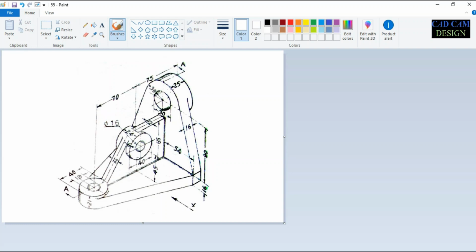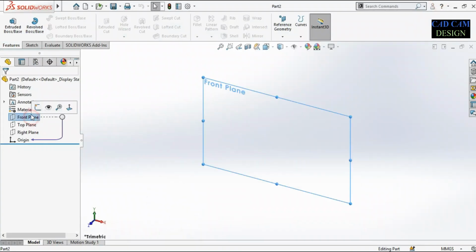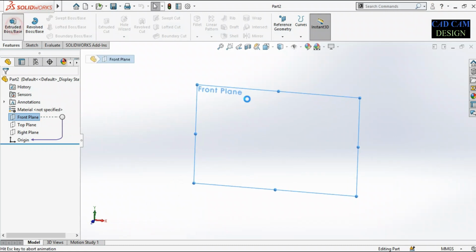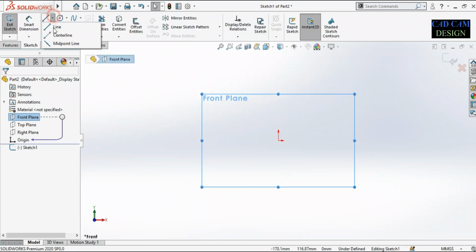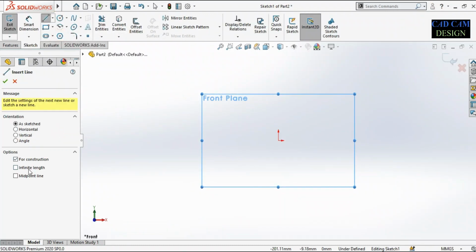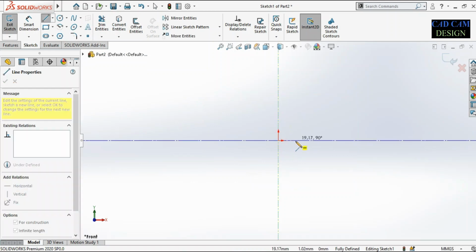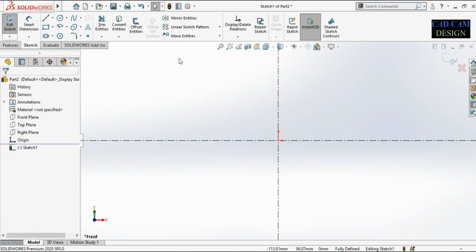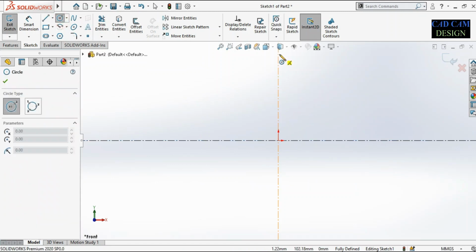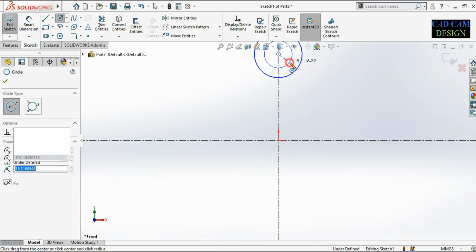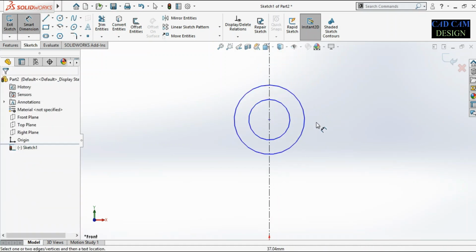Now first of all we draw this circular portion with 25 mm extrude length. Now the dimensions are 30, 30 and 25. Now select the front plane and extrude. Now select the center line, infinite, and draw like this. Right click, select. Now select two circles and draw like this.